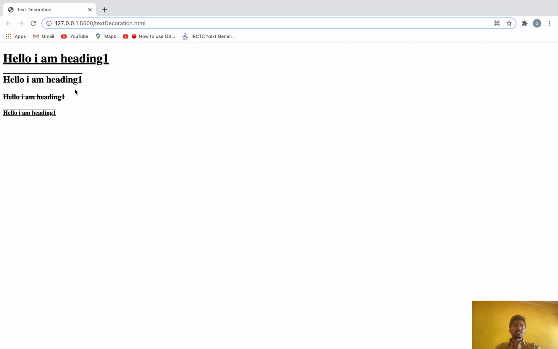So yeah, that's it. If you want to apply some border top and bottom and in the middle, you can use this text decoration property. That's it.